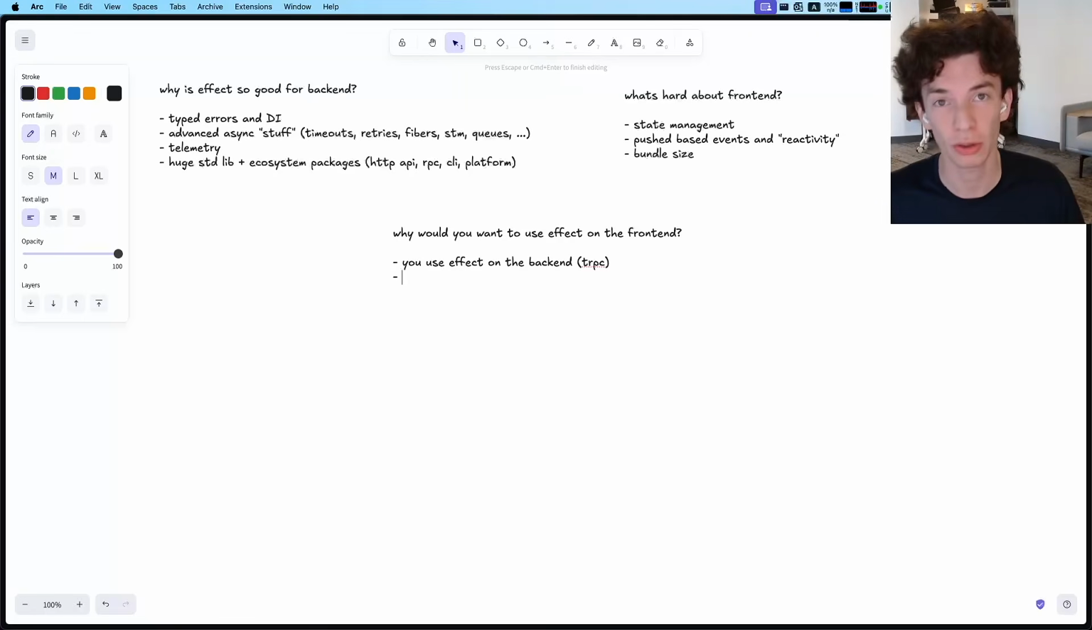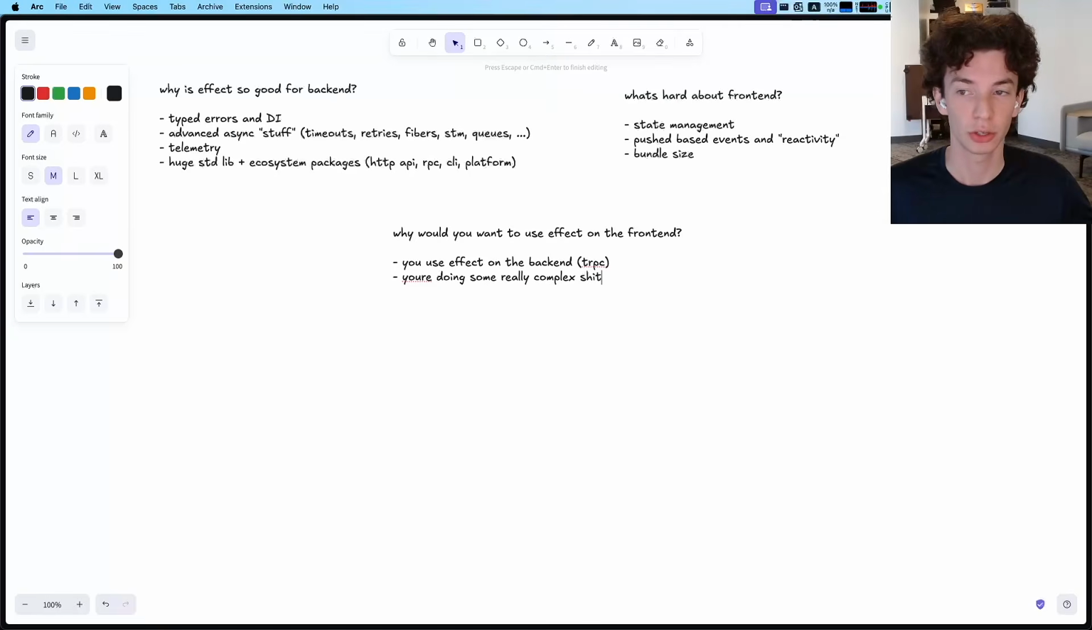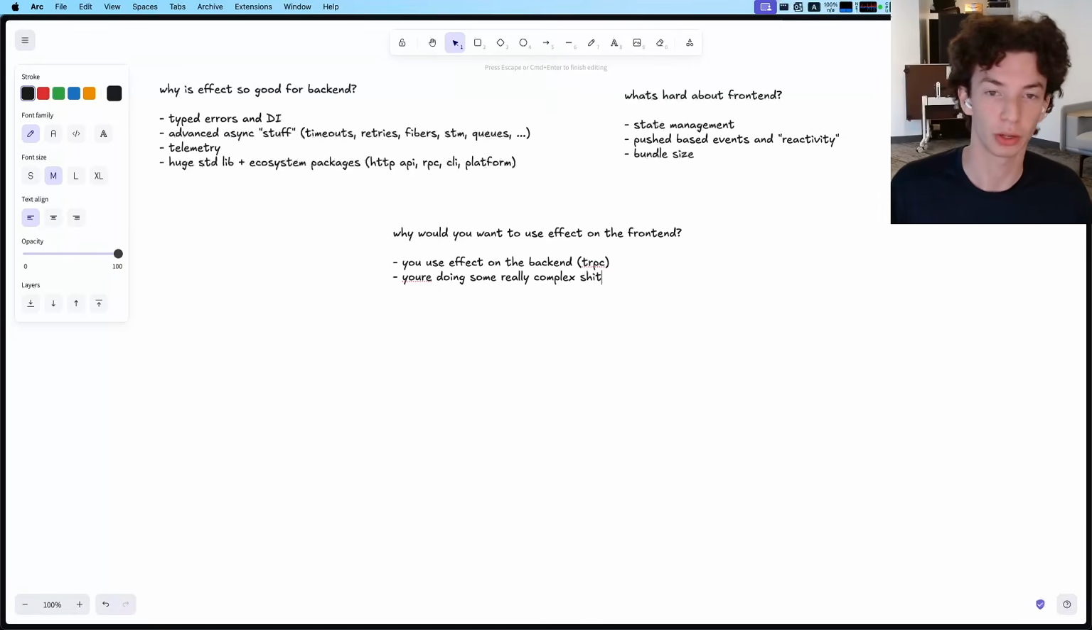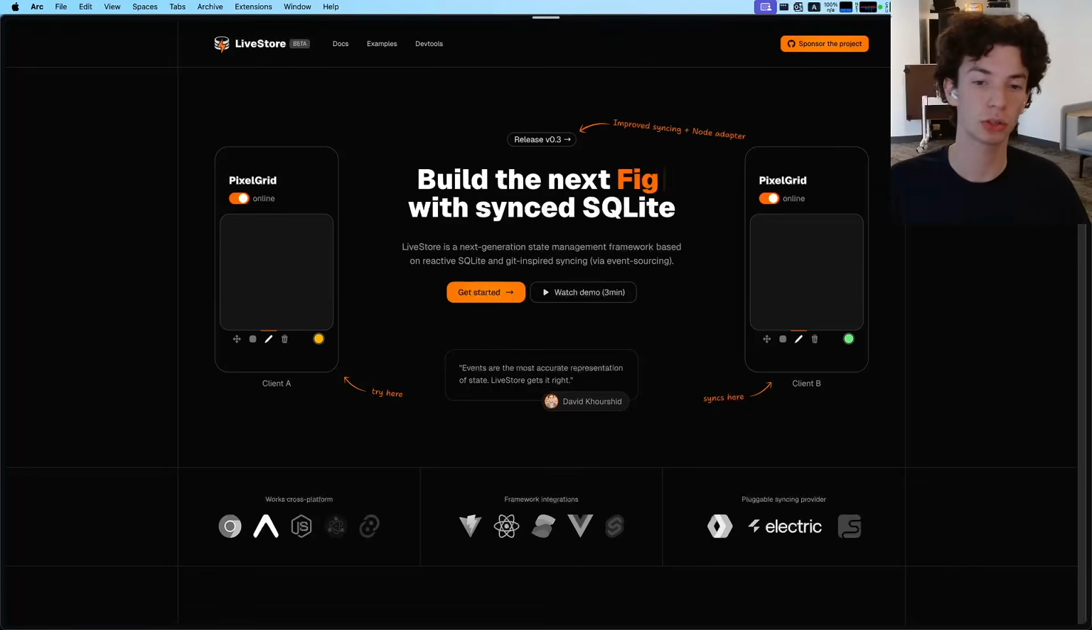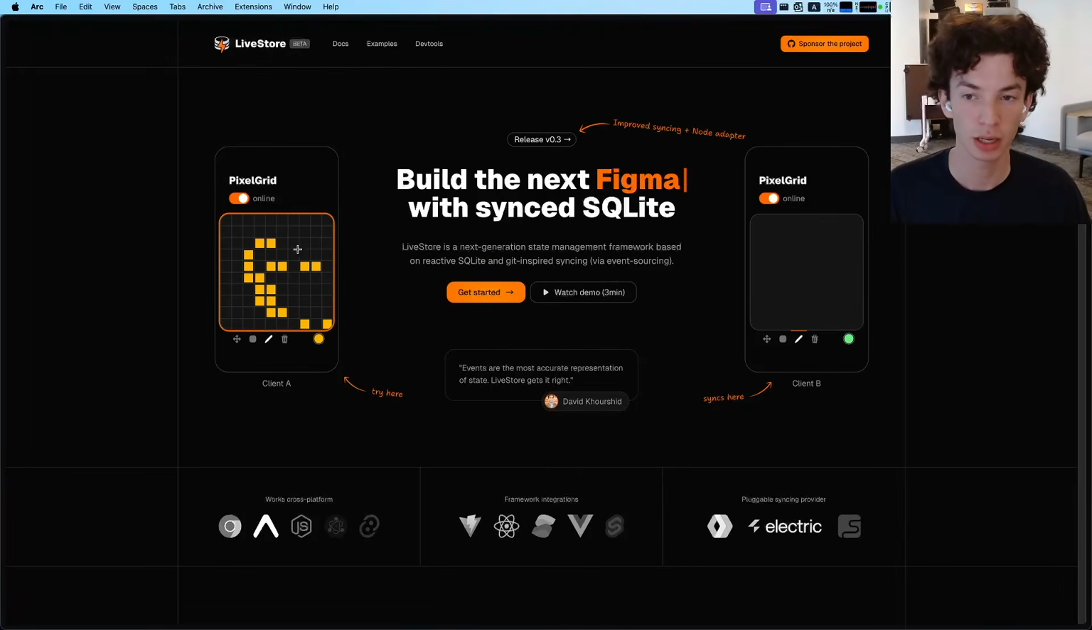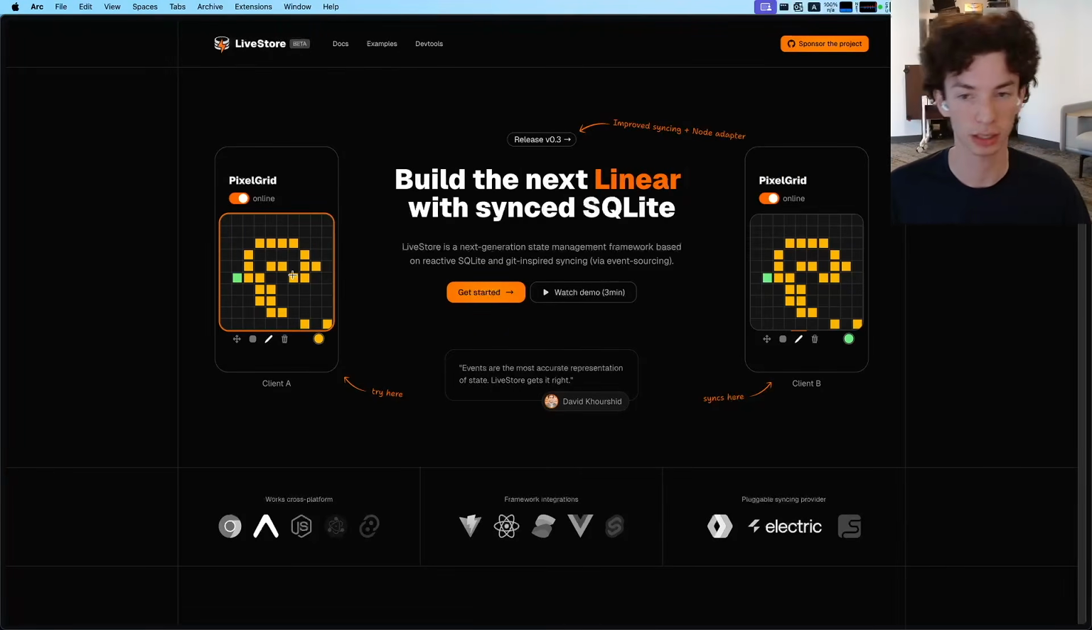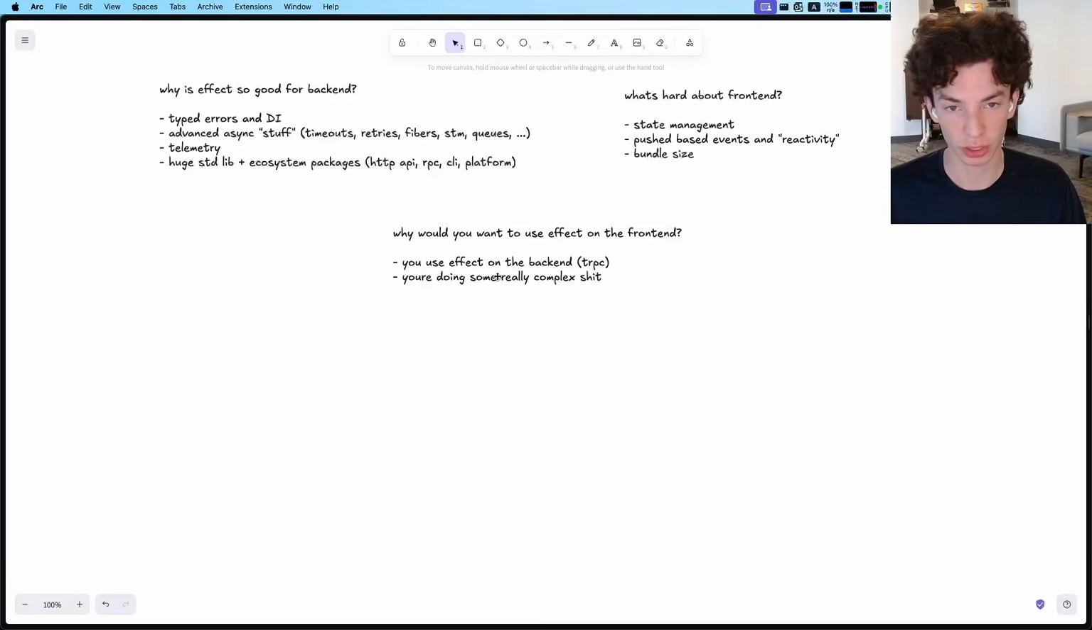And then really the other reason that you might want to use Effect on the front end is you're doing some really complex stuff. So a lot of front end, like I said, is just call API, do some stuff, render markdown. But some people are doing some really cool stuff. So there's this thing called LiveStore, which is Johannes Schickling's sync engine, and there's all kinds of workers and IndexedDB stuff, and he's using Effect for this.